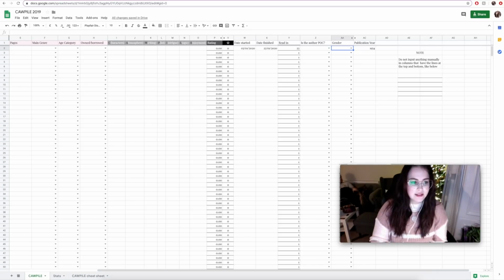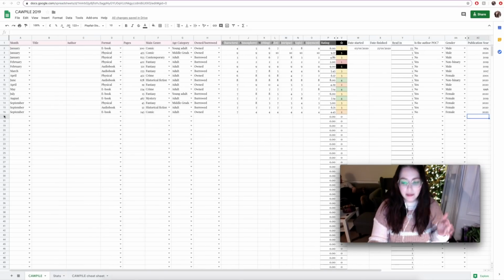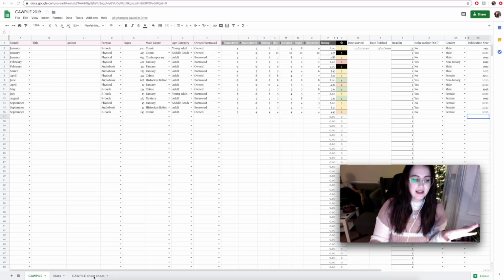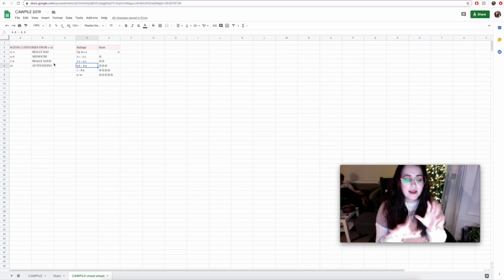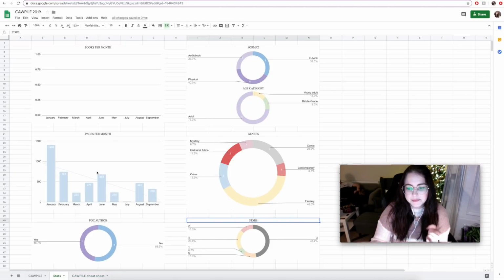So I have like 15 books here for a variety of months, and if you'll see around this bit here, there are 3 sheets in total. So there's the CAWPILE one, which is what you're seeing now. Then the very last one is the CAWPILE cheat sheet, which is a reminder of the rating categories and what exact points are for what stars.